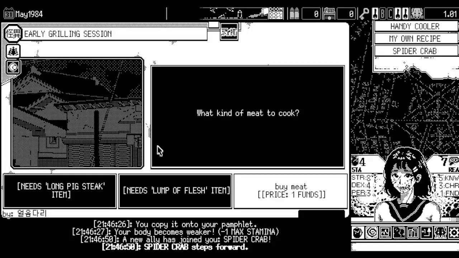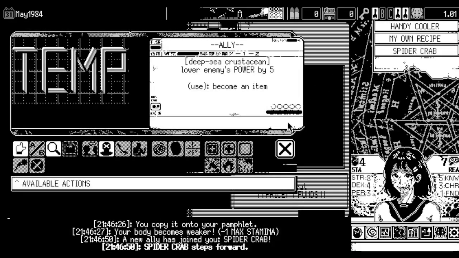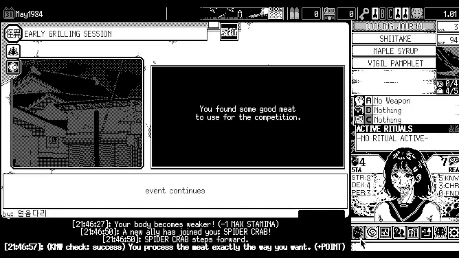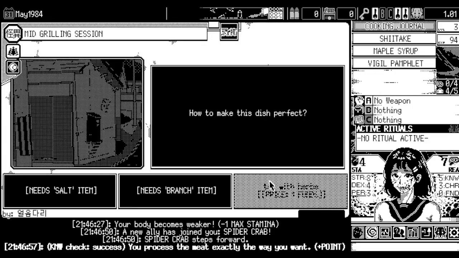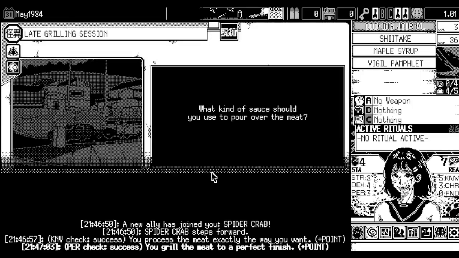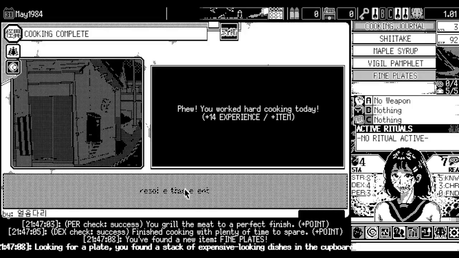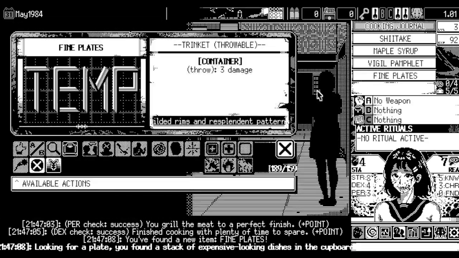Well, let's grab an ally instead, because it's not going to matter at any point. So, lower enemy's power by 5. We can turn it back into an item if need be, but I'm not going to do that. So, hey. Is this actually a cooking competition? Let's find out. But... Don't have anything here. Just hope that we do things correctly. We did pass both checks. And yeah, we'll just take the little that we can get.